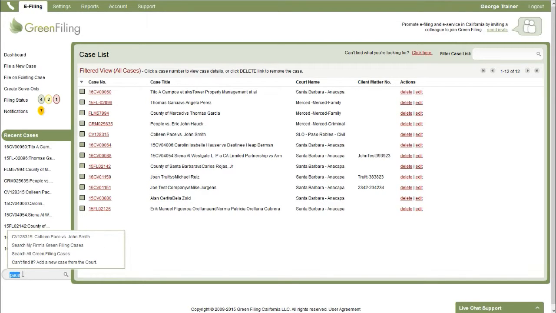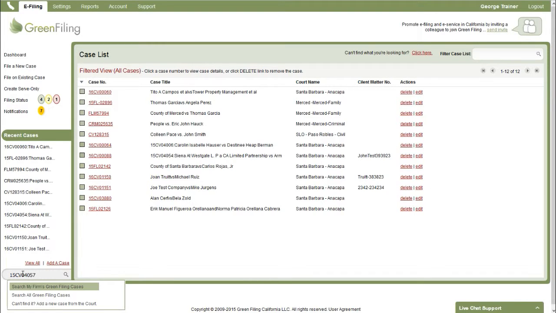The other thing you can do is search all of Green Filing. So if any other user in Green Filing's system has added the case to their account, this is a quick search that you could do by typing the case number in and then just clicking on Search All Green Filing Cases. And you'll notice here's a new one that pops up. So this means that somebody else has added it to their account. So it just saves you time.